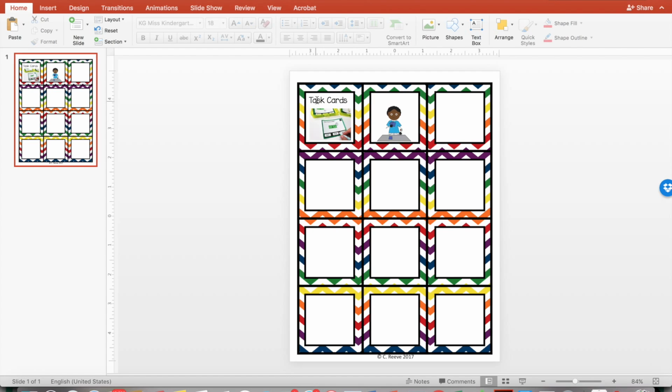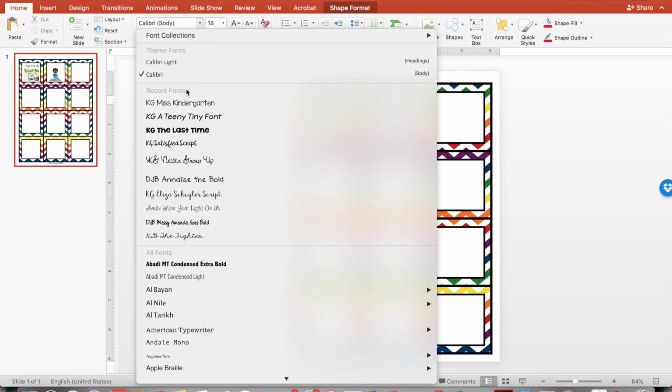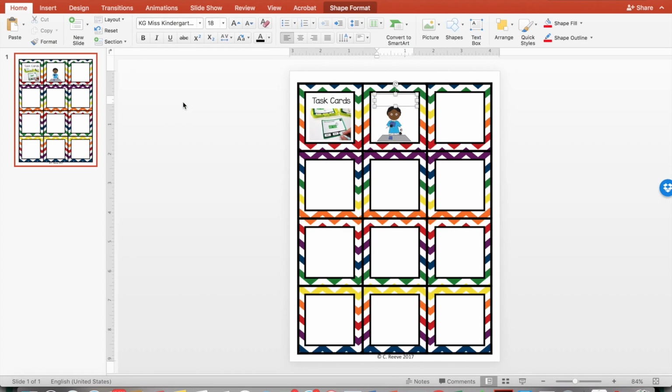And there we go. Now let's say I want to do the same thing with my picture of games. I can either insert another text box, and then I can choose Miss Kindergarten, and then I can type game, and I want it to be centered, so I'm going to align it.